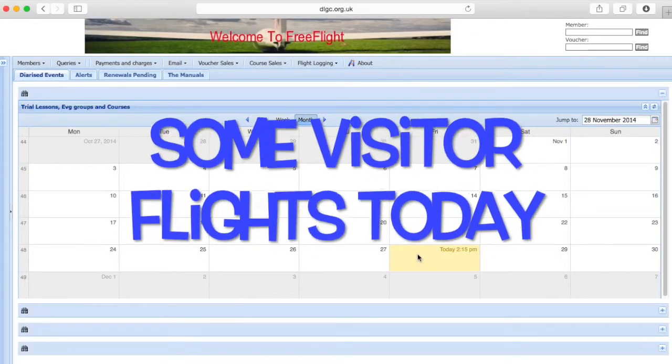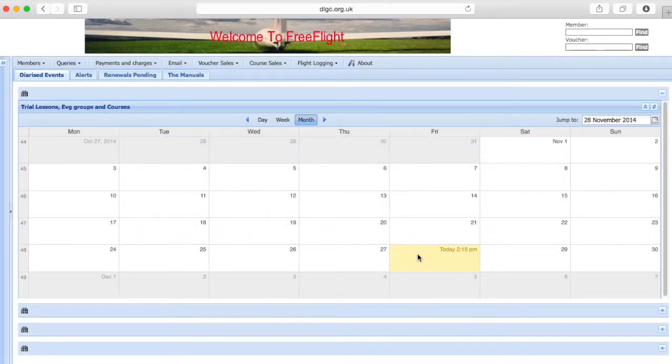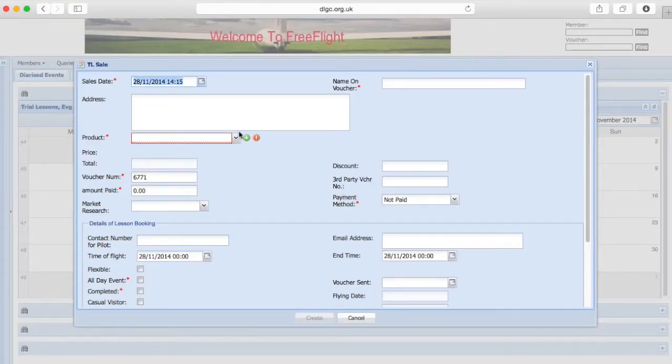Administrators will spend a lot of time in the calendar view because it's all about managing the airfield. Today is no exception, as we need to enter a couple of visitor flights so that the timekeepers know about them when they arrive.